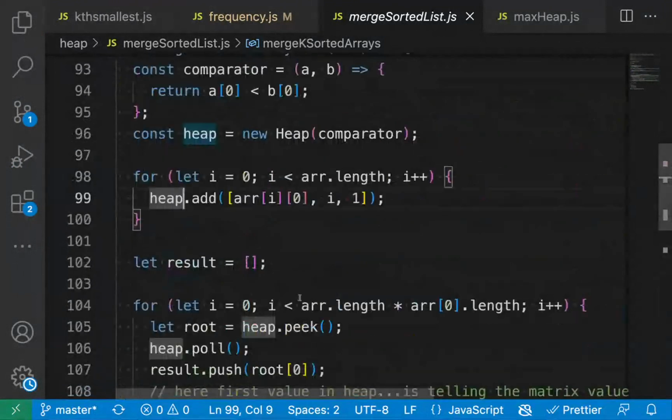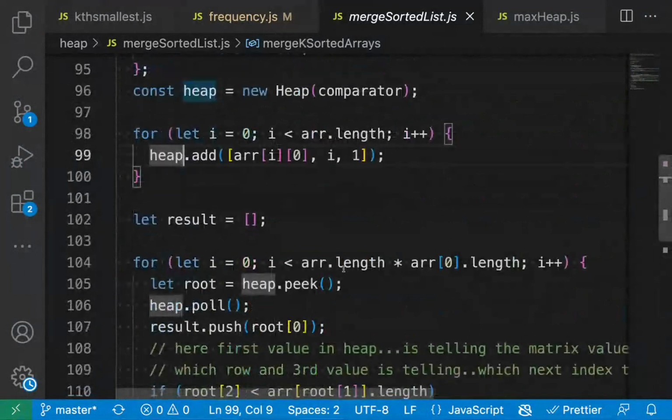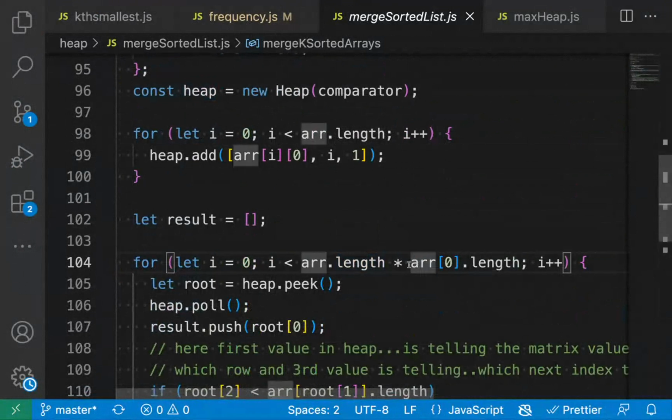Now what are we doing? We are running a second loop here, from the array length to m cross n, like row multiplied by column. Correct? Array dot length will give total rows, and array zero dot length will give the total columns. So in our case, it would be 3 multiplied by 4, 12 times. This loop will run 12 times.